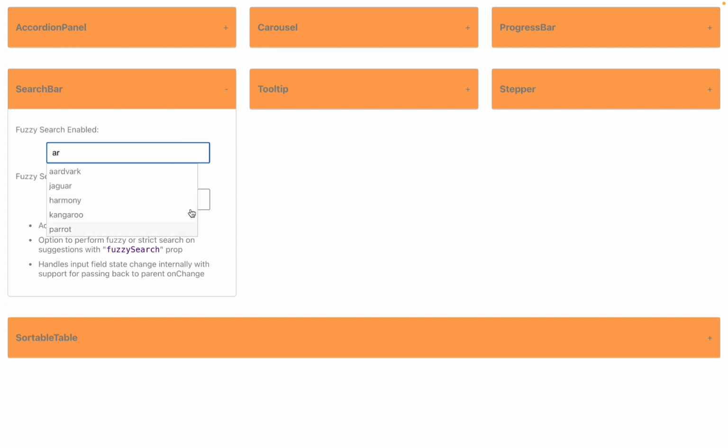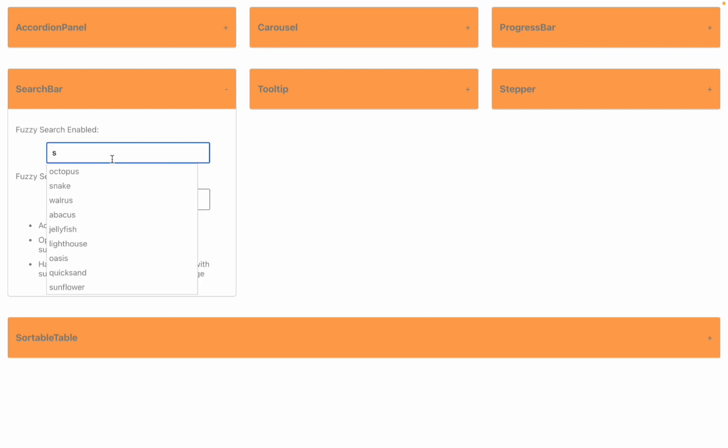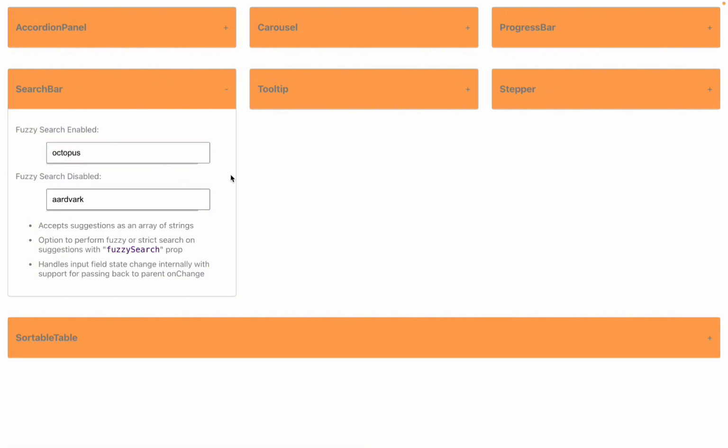of the string. With strict search, it searches from the beginning of the string. So the needle has to match the beginning of the string in order for it to return a result. As you can see here, aardvark doesn't return anything unless I type it exactly how it is, and it returns nothing else because nothing else in the suggestion works. Octopus. Anyway, that's what we're making today. Let's go ahead and jump on over to VS Code and get started.